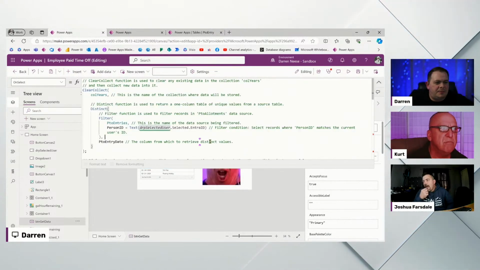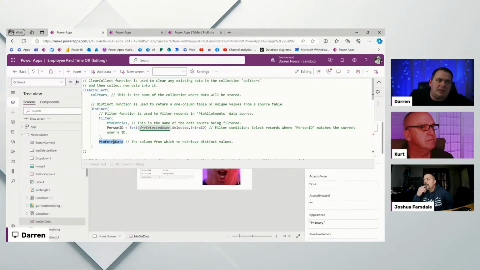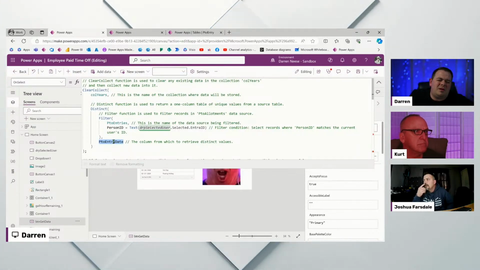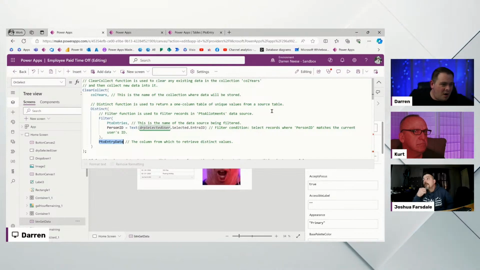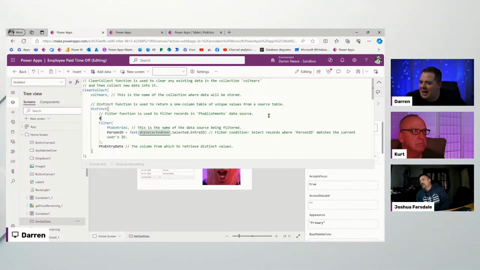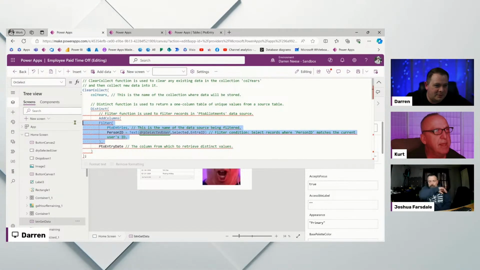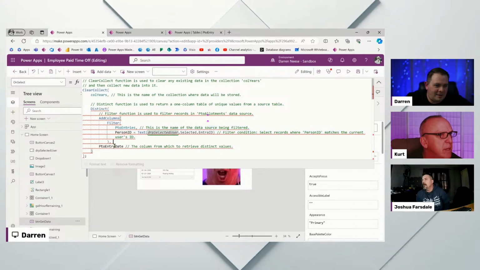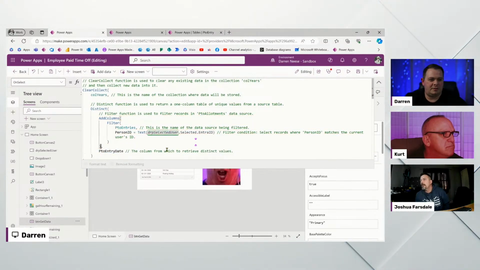Let's see here. What we're doing is getting a list of dates, and what I want to do is, oh, you know what, Kurt? You should love this. We add column. You get excited about add columns. I do.